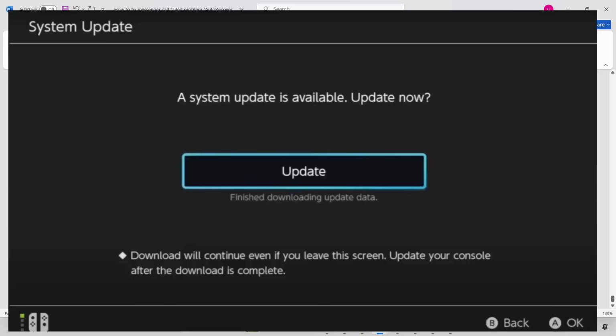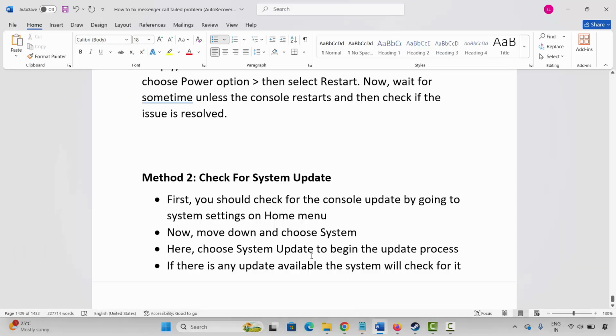First, you should check for the console update by going to system settings on the home menu. Now move down and choose system. Here choose system update to begin the update process. If there is any update available, the system will check for it. After that, try to launch the game and then check if the problem is fixed or not.